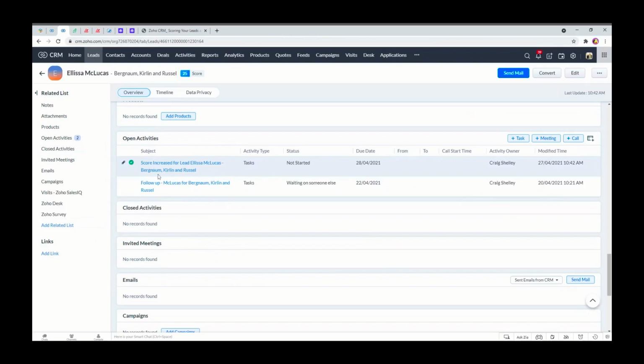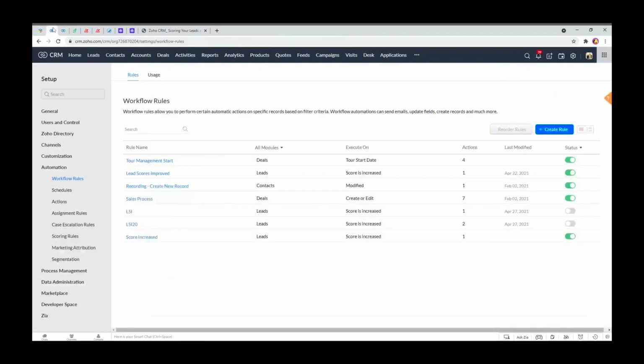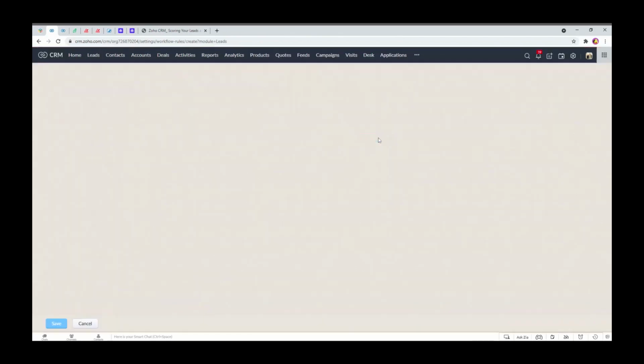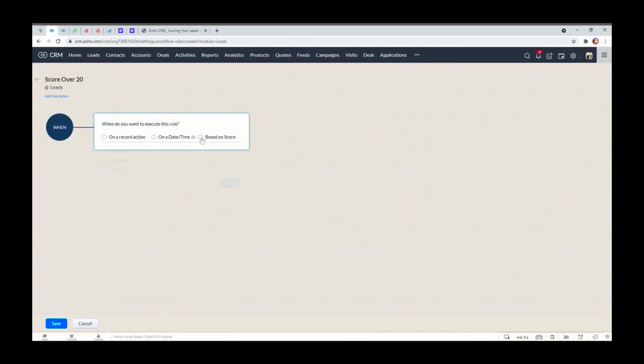So that's how you can notify any movement or changes within the CRM by using workflows for scoring rules. And again, I might just quickly create another one. I'll go to leads. Rule name is score over 20. Click next. Again, it's based on score. And the score will be, if it's based on a score that's actually increased.